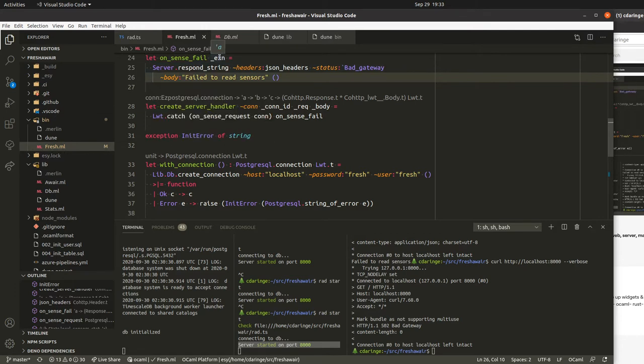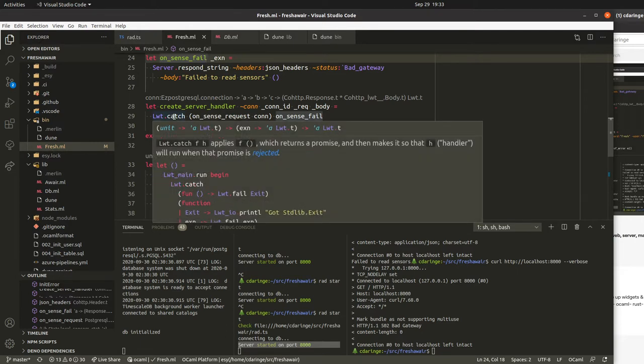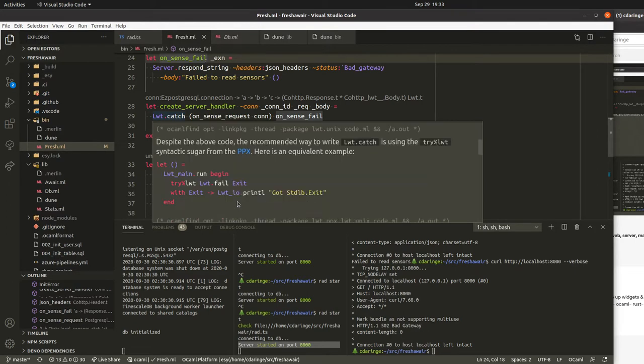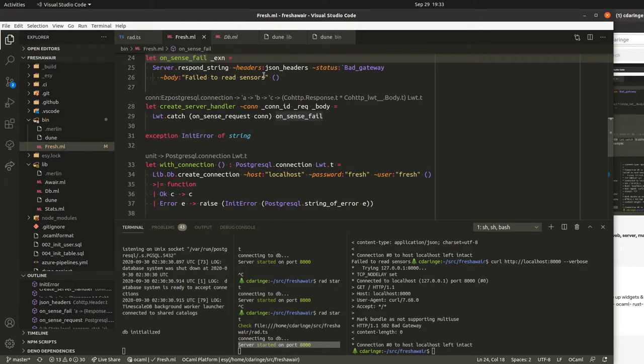Now, how do I get an X into a string? How do I get an exception to a string? Yeah, that's a fair question. How do I do that? It doesn't even know it's an exception here. Let's look at their examples. Exception, with fail exception. I confess I don't know enough about exceptions here.